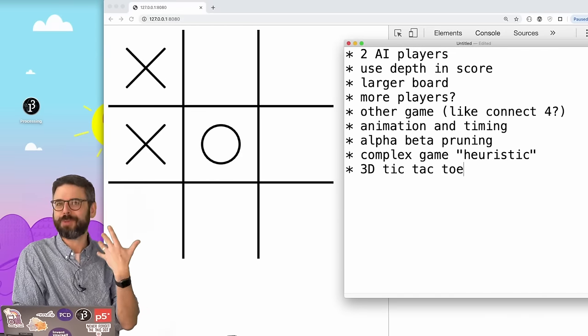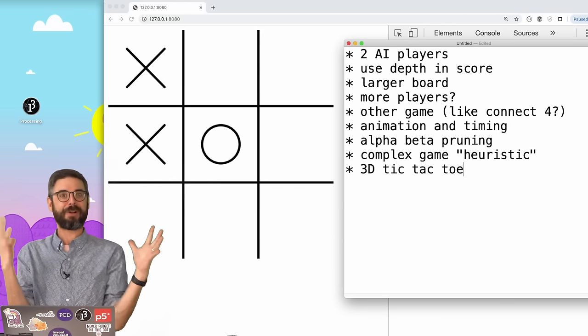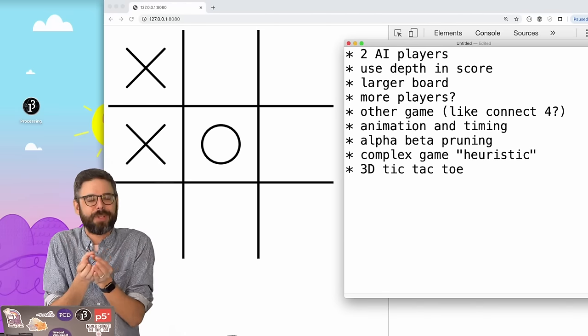So hopefully you learned something, and maybe this algorithm that looked a little terrifying to you at one point now seems quite accessible and doable.